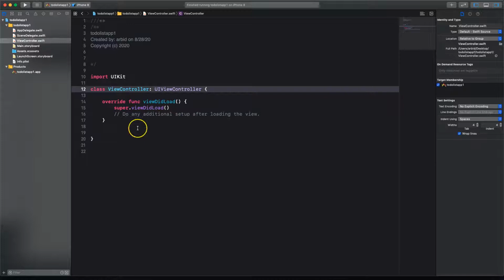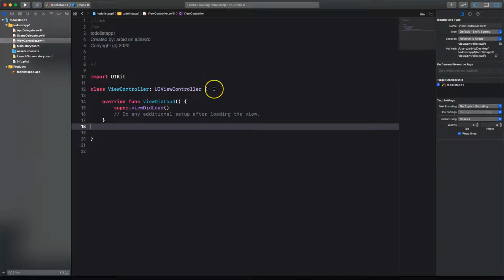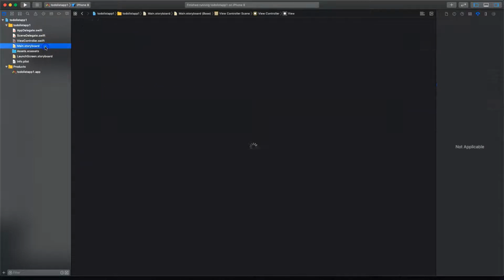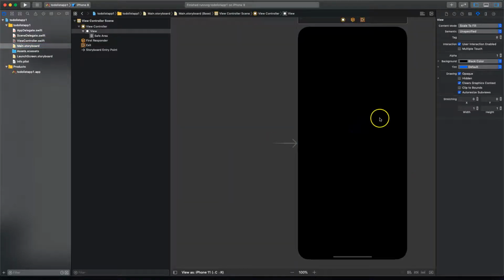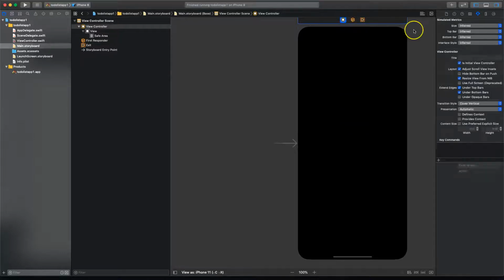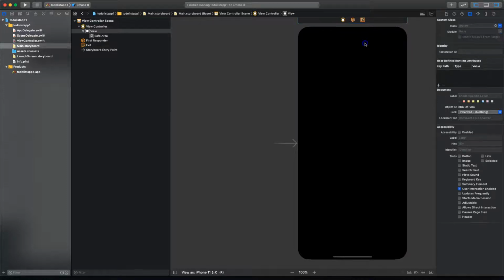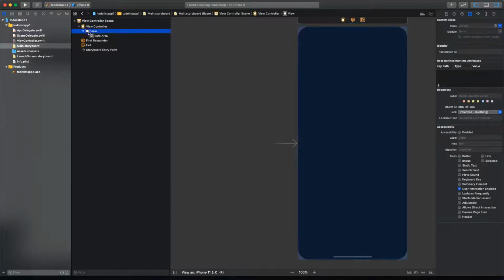And what we can do is say self.view, because there's a view connected to that view controller. The whole thing is a view controller. If you click on this one, which looks kind of like a newspaper, it says view controller, right? So that's a view controller, and if I click here, I see that's a view. So it has a view, and that view is what we're working on.